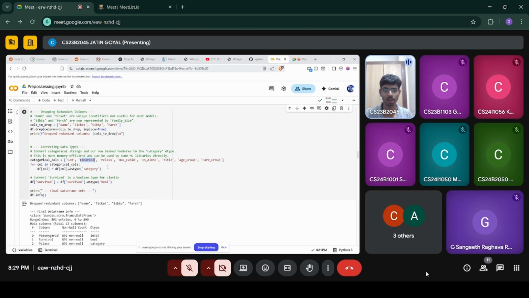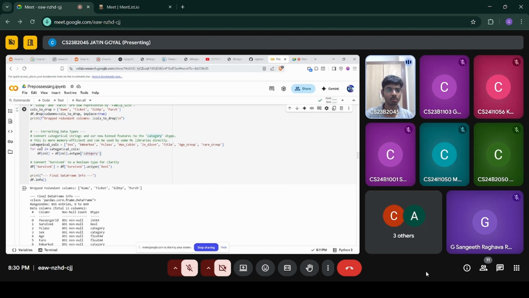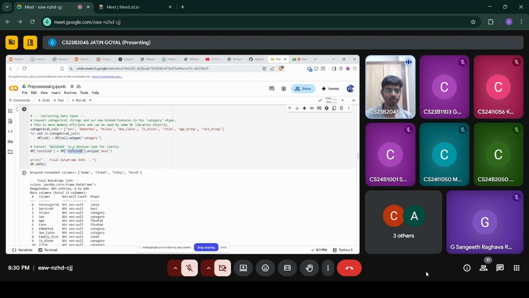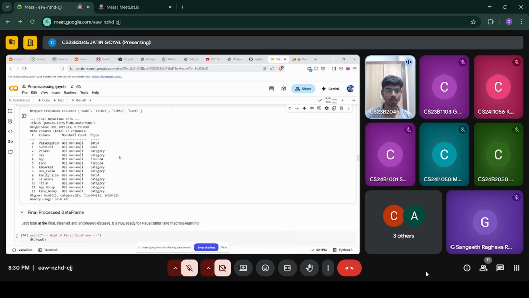Embarked, like which particular station you boarded from. Passenger class, I already told. Has cabin is whether you have a cabin or not, 1 or 0. You are alone or you are not. Title, Mr., Miss, etc. Age group, which age group you belong to. Fare group, which fare group you belong to, low, medium, high, etc. For each column in categorical columns, we are assigning the data type to that particular column. So all the categorical columns we are assigning their data type as category dtype. It can be int, float, there are many data types, so we are assigning it as category. Same for survived. The survived column is 0 or 1, so we are assigning it as bool data type.